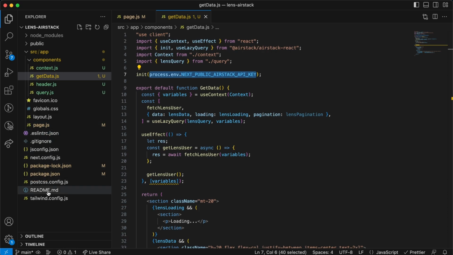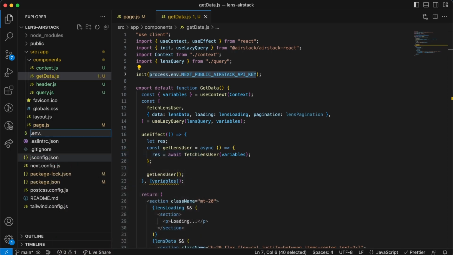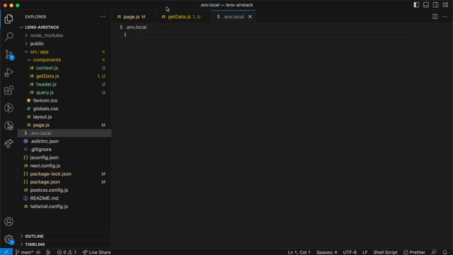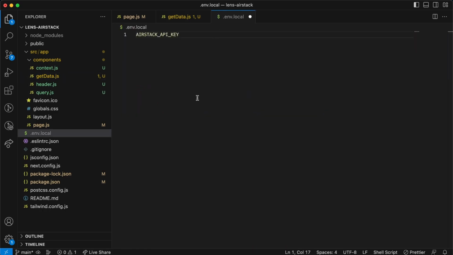where do we have it? We don't have it. So we can actually create a new file, the .env.local, and we want to create this variable right here. And then paste our API key in here. So that's what I'm gonna do now, and then continue on with this getData component.